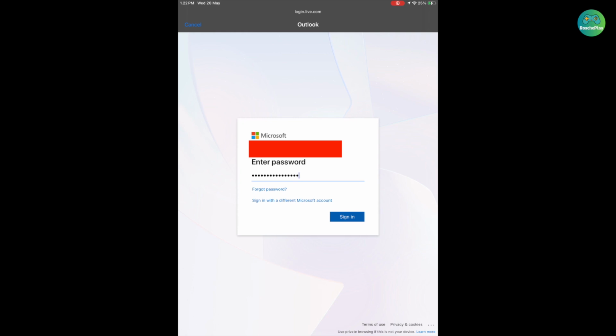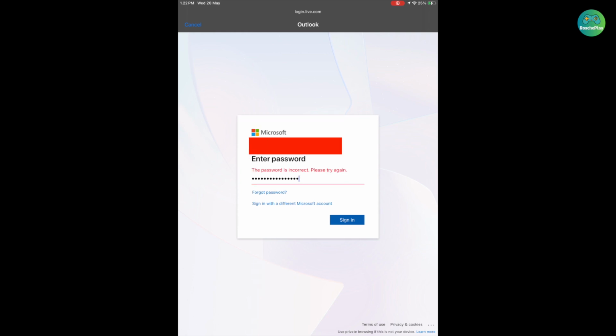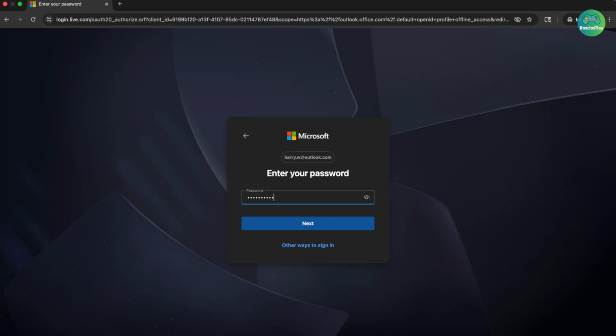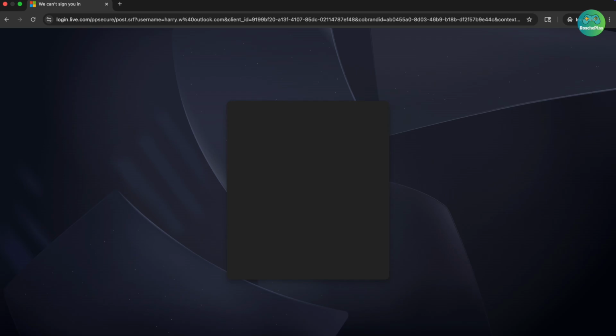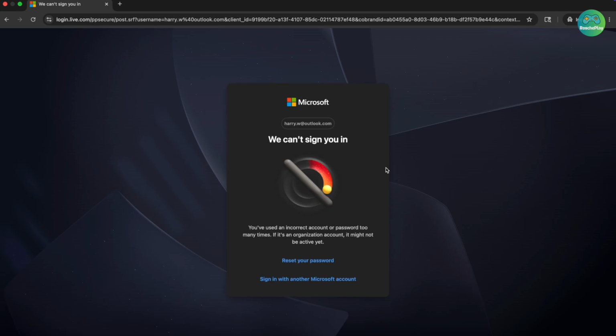In this video, I will show you how to solve the Microsoft account login problem when we are trying to sign in. If you are trying to log into your Microsoft account, you will not be able to do so. Even though you have entered the correct password, it will not log you in. Even worse, it says that your password is incorrect. If you make many attempts entering your password, it will lock your account.